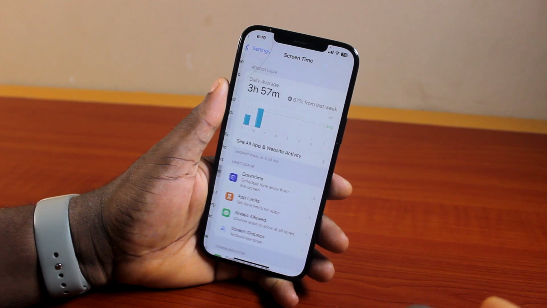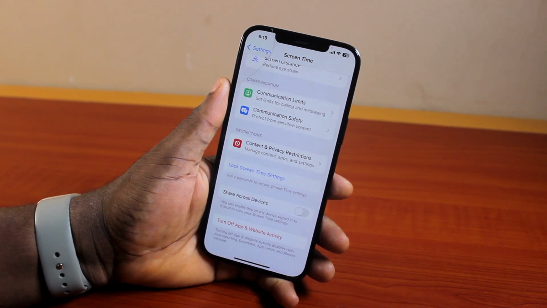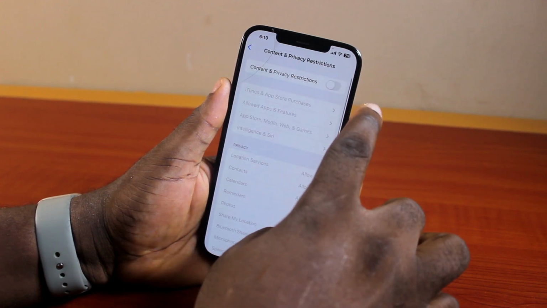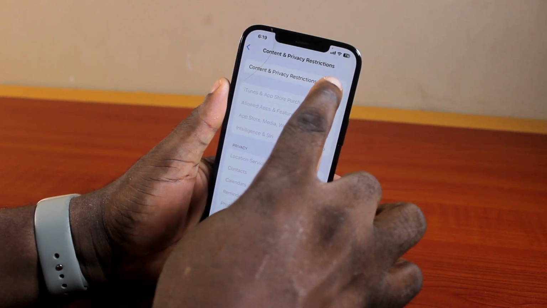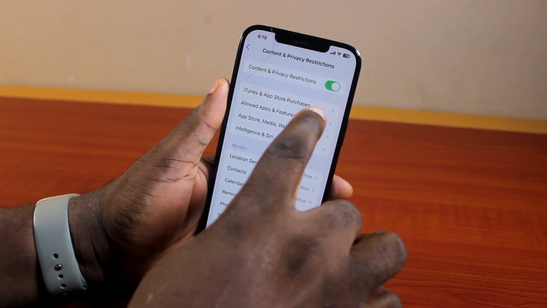Then click on it. Now, once you selected screen time, scroll down the screen time page, locate and click on content and privacy restrictions. Now, if content and privacy restrictions is disabled, go ahead and turn this on. Then once that is on, locate and click on iTunes and App Store purchases.